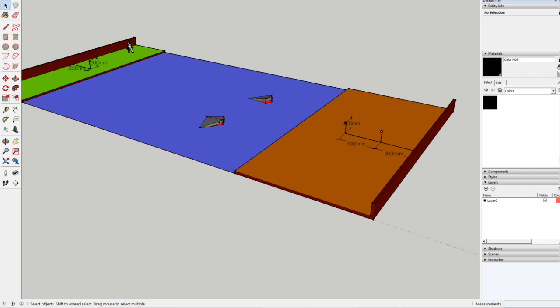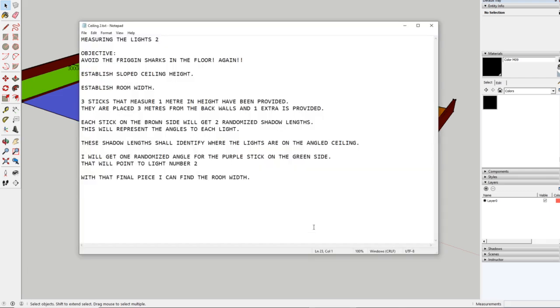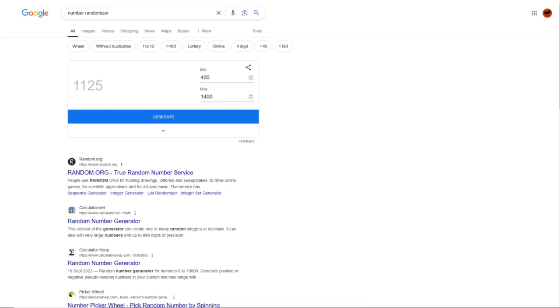The parameters of this one, at the moment on the randomizer I'm picking 400 mil to a max 1400 mil. That should either get it pointing up greater than 45 degrees or pointing further than 45 degrees. Hopefully it should spread out a little bit more than what that last one did.